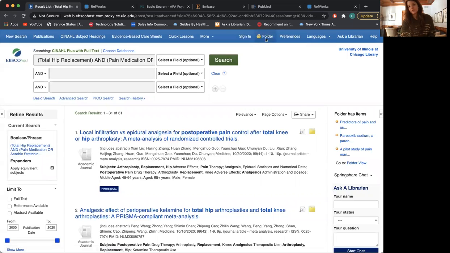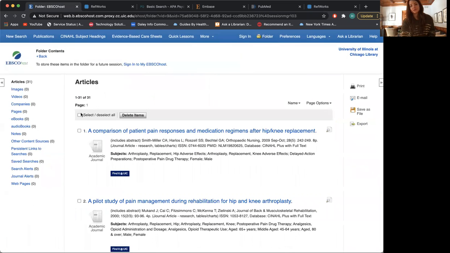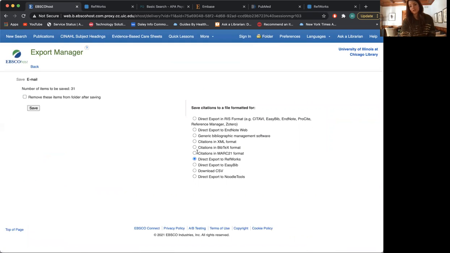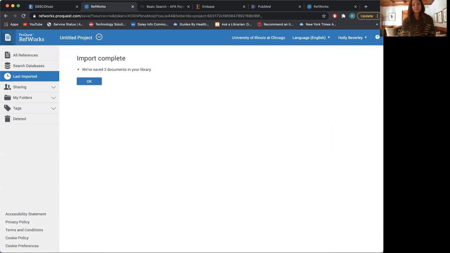So you can click on this yellow folder icon along the top blue header, select all, and then export along the right side of the page. Same process, direct export to RefWorks, confirm that that's selected, and hit save. It'll be the same process. Wait for your import complete confirmation, and then you should be all set.